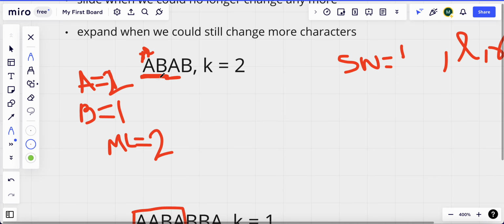And how many changes can I make within these windows? I can make 2 changes, right? Since B has the least frequency and A has the maximum frequency, I won't be changing A, but I will be changing all the other characters within this window. The only other character within this window is B, which has a frequency of 1.